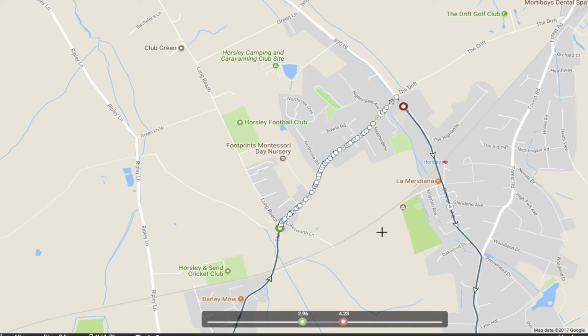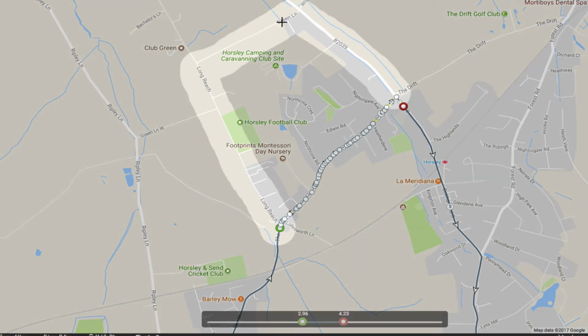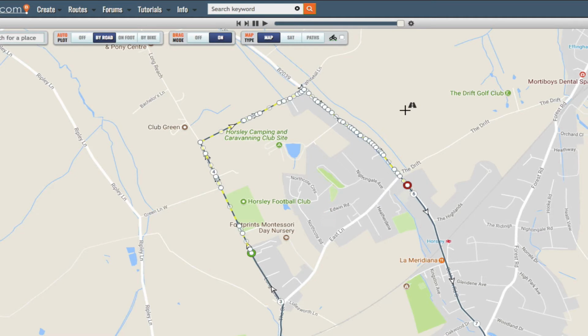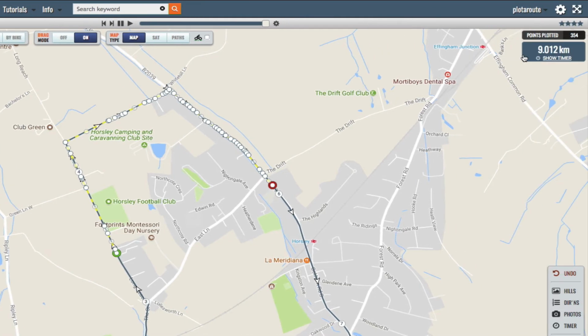I'm going to extend this route by replacing the section along this road with a longer section that goes around here. As this is a road route, I'll set the auto plot feature to by road. Then I simply drag one of the points to a position about halfway along the new section. With the auto plot feature on, this point will act as a waypoint, and the app will work out a new path between the green and red markers via this waypoint. That's it. Our revised route now measures about 9 kilometers.